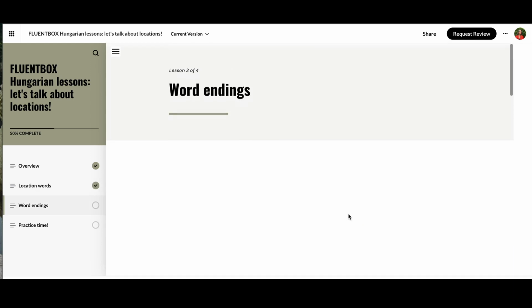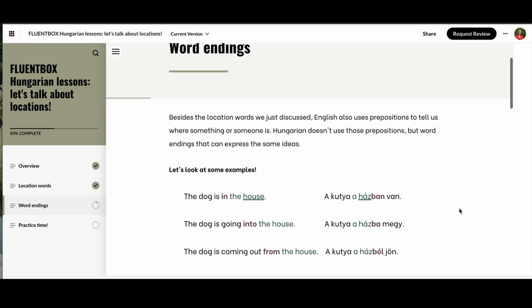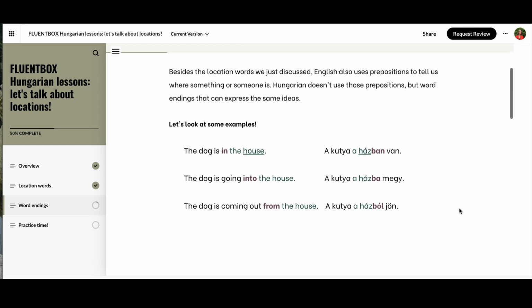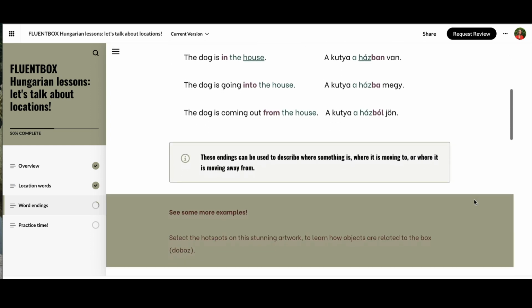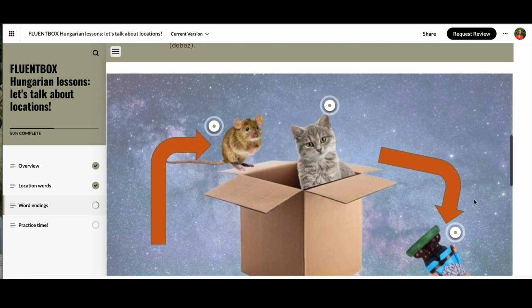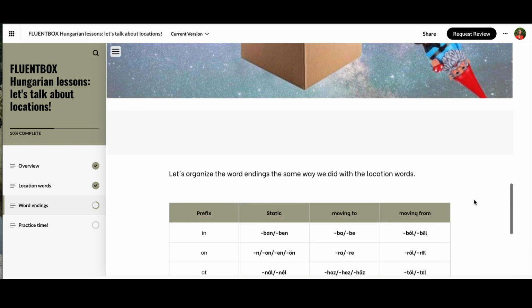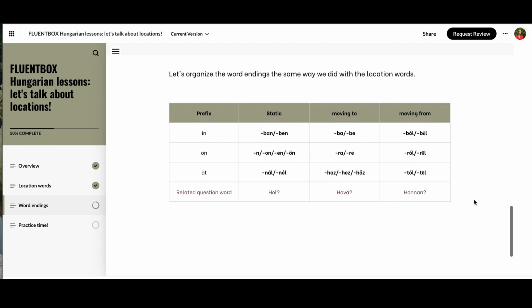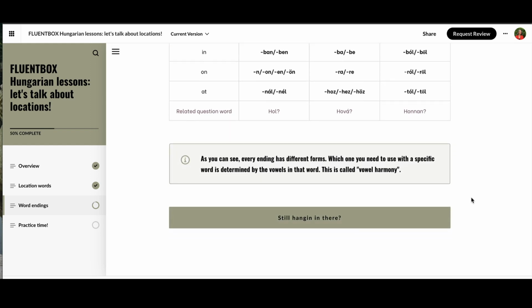And then we are moving to the next section, which is the word ending. So these are the locational things that are not separate words, but endings that we put, suffixes that we put on words. Of course, you get your examples here too. And there's also a chart organizing these endings as well.